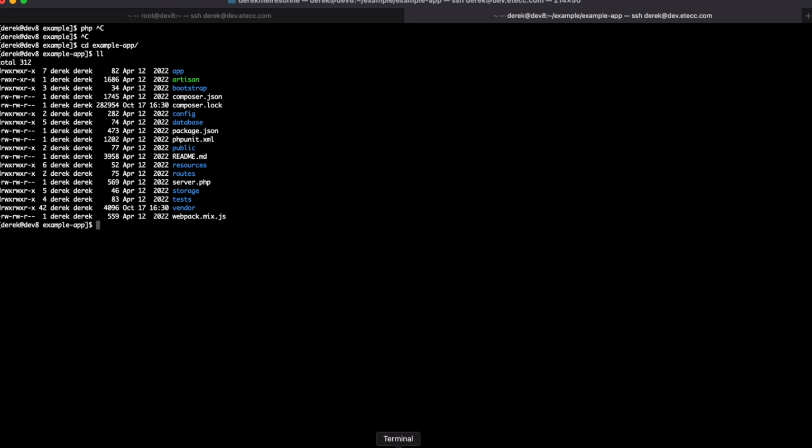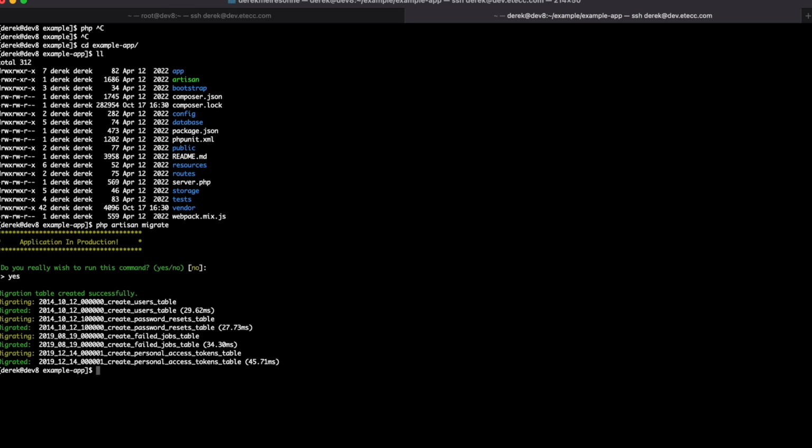But for now, all we want to do is write PHP. Oh, I'm sorry, we have to move into our example app folder first. List it out, so you'll see it actually listed here, Artisan. Run PHP artisan migrate. And it'll ask you, are you sure you want to migrate this? Because we're in a production environment, because we're public. I say yes, and it runs those migrations and creates the files. That's all you need to do.